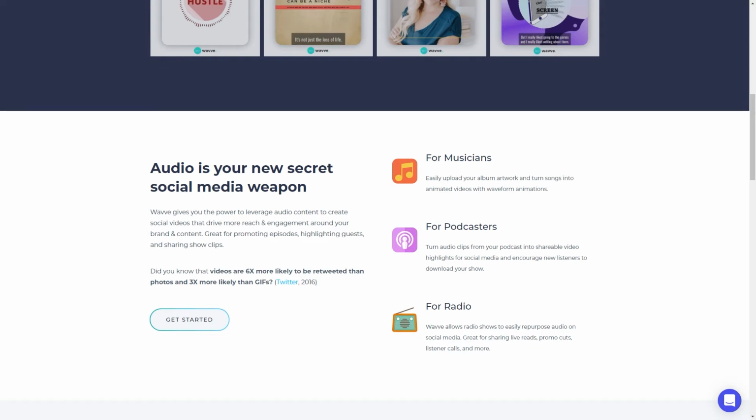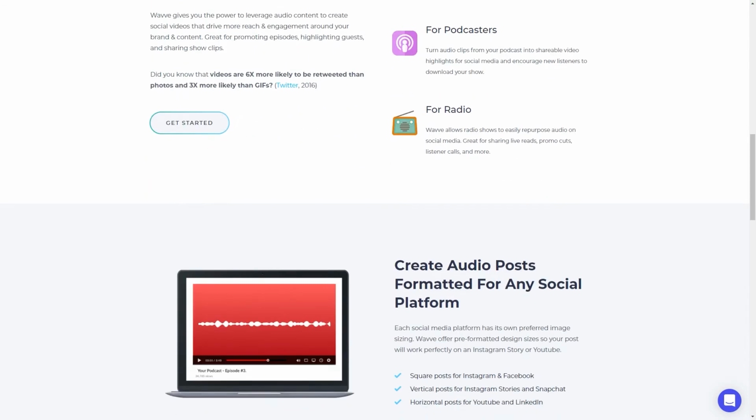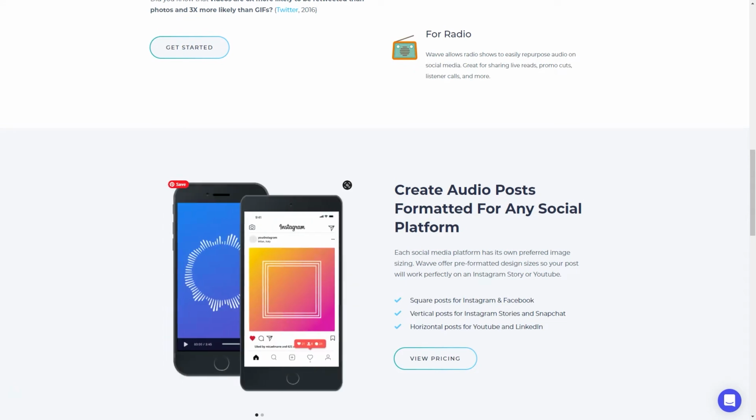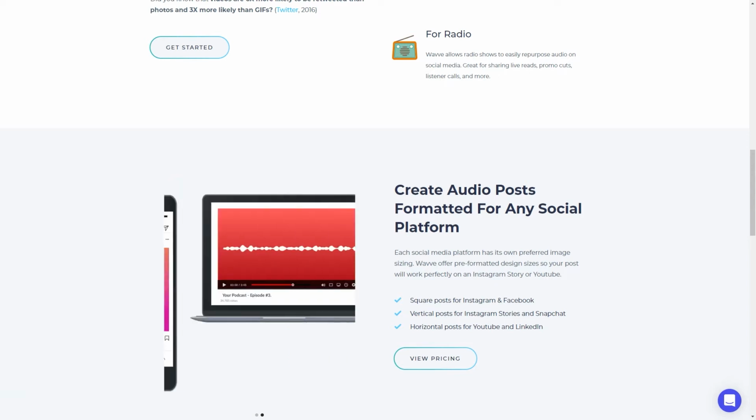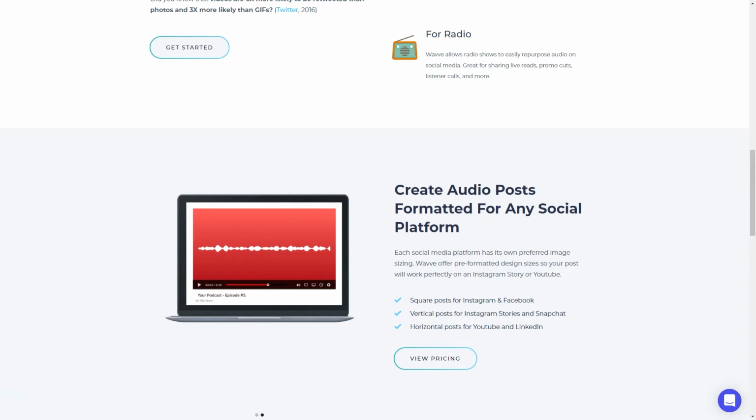Now, they recommend that musicians can use it, easily upload your album artwork and turn songs into animated videos with waveform animations. For podcasters, you can turn audio clips from your podcast into shareable video highlights. Or for radio, Wave allows radio shows to easily repurpose audio on social media. So if you continue to scroll down, you can create square posts for Instagram and Facebook, vertical posts for Instagram stories and Snapchat, or horizontal posts for YouTube and LinkedIn.